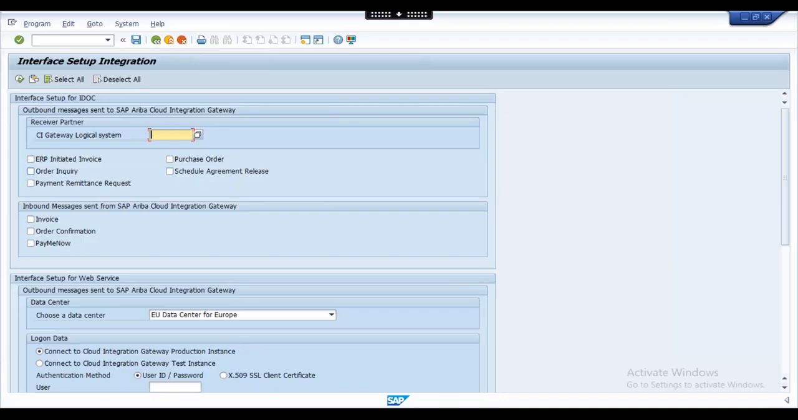Suppose we have a direct PO, meaning a PO flowing from the backend system to Ariba. How will that configuration be done, because some order type has to be mentioned in the message, right? So how can that be done?